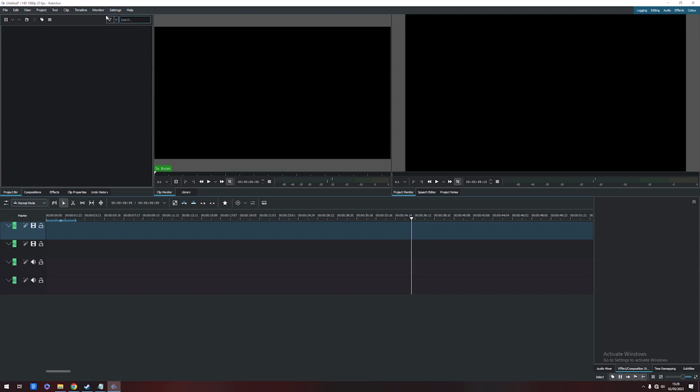So you can generally think of this area as your import area, where you import all your videos, your images, your audio, anything you're going to edit, you import them here. That's general. Just think of it as your import window. For here, this is your preview window.